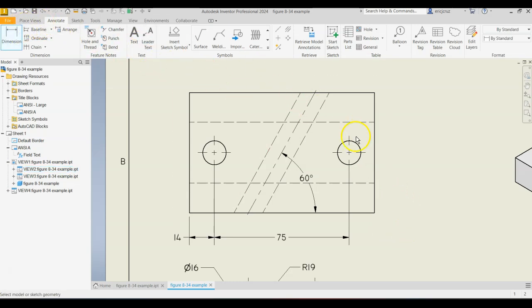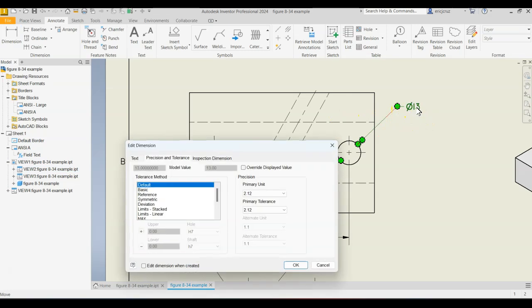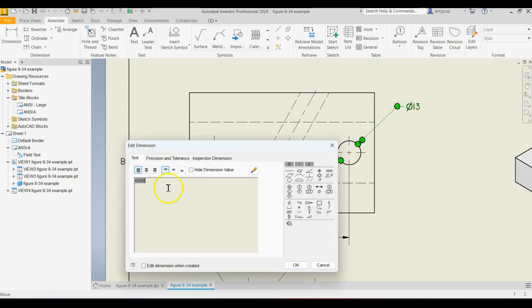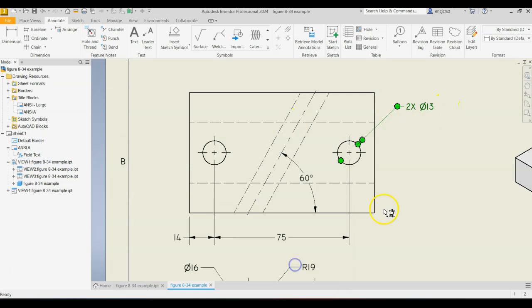Click on dimension, click on this circle, and click over here. And we need to add a note here. So double click on that, click on the text box, and on the left side of these brackets, you want to type 2 with a capital X and a space, and you'll see it gives you that 2x. And what that means is it indicates that there are 2 holes with that diameter.